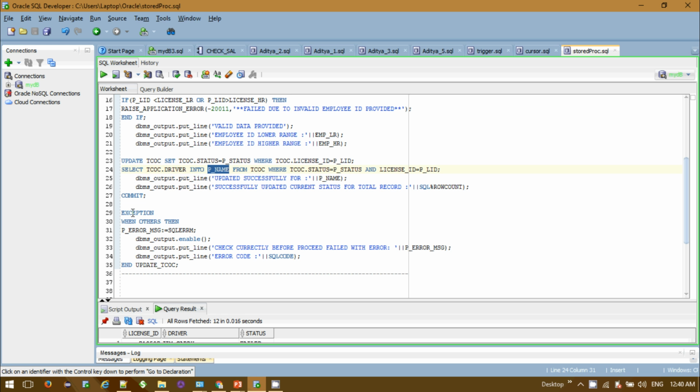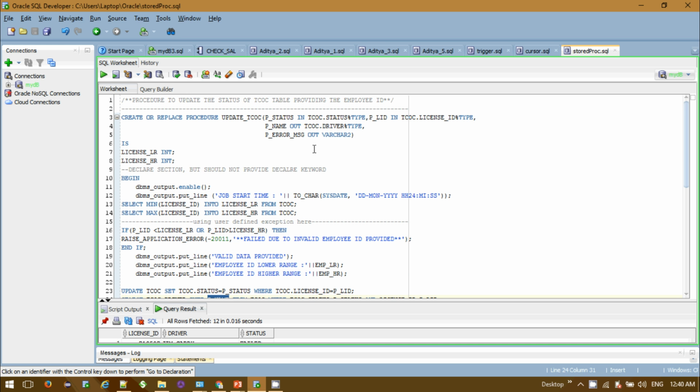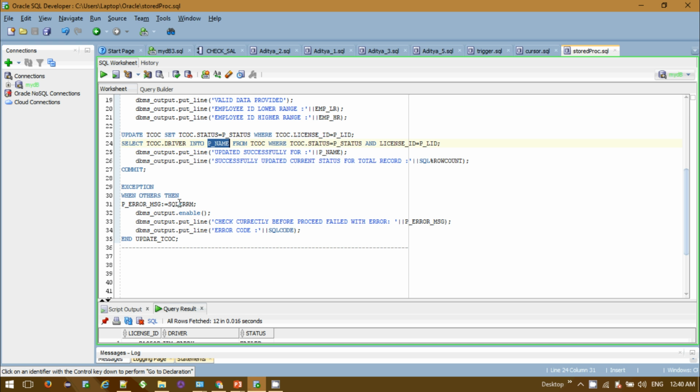And the exception I'm handling this way: whenever you provide some other value, it will fetch the message SQLERRM. I will discuss it later in another video. I have taken one out parameter p_error_message, so it will contain the SQL error message. I'm enabling the output printing. Check correctly.